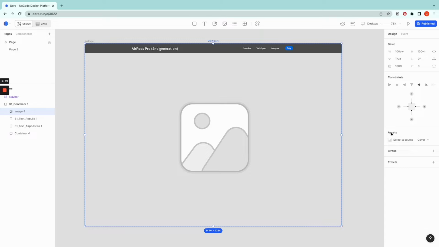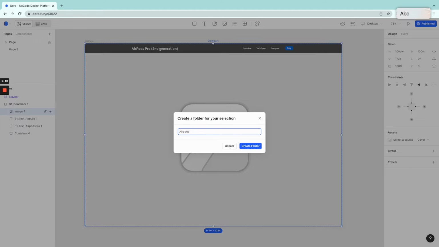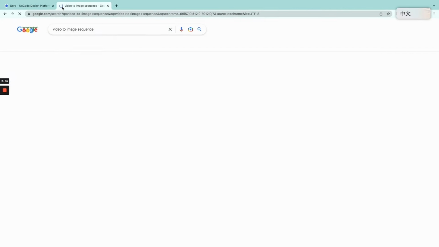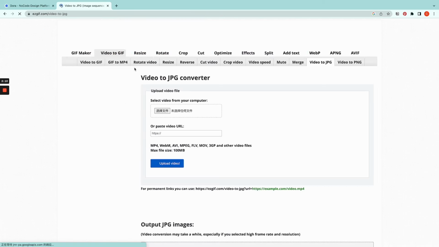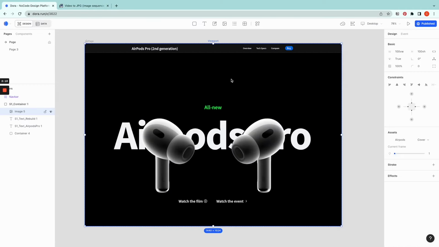At the right hand side assets, we could use a select source. We use the second button to upload image sequence. Image sequence allows you to create scroll animation inside of Dora. So if you currently have a video that you want to do scroll animation with in Dora, you could just turn it into an image sequence. There are online tools you could use, or you could use Media Encoder from Adobe. They all work. It's just changing videos into frames of JPEG or PNG.